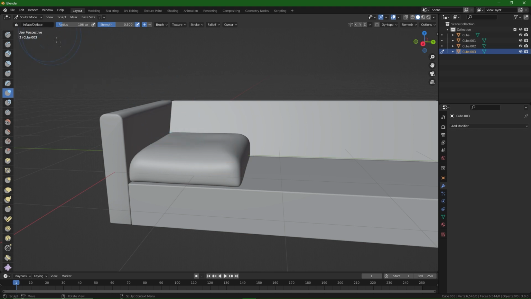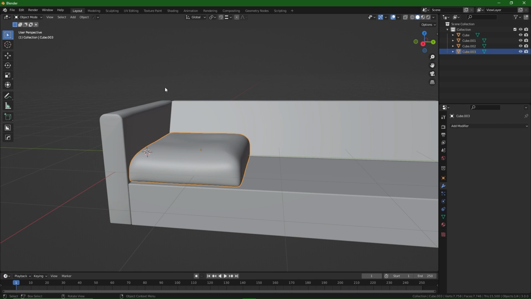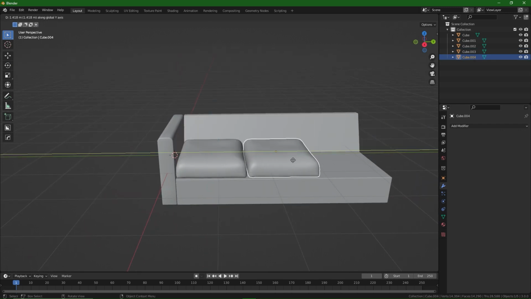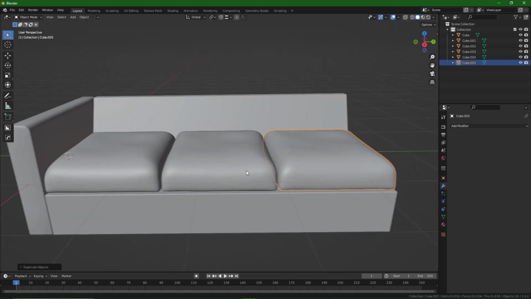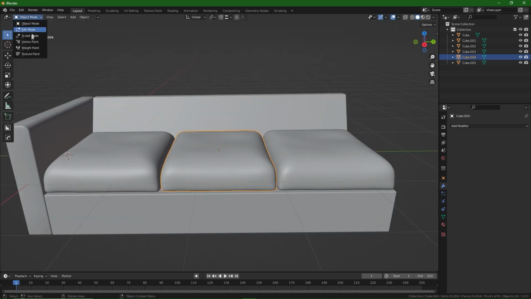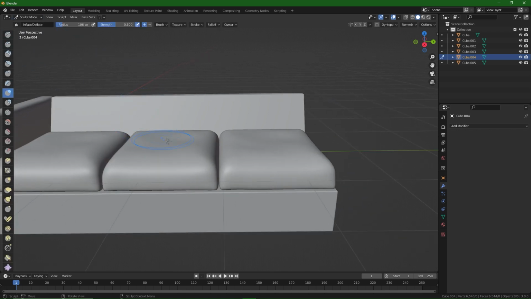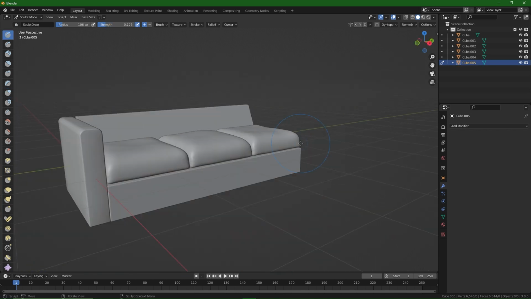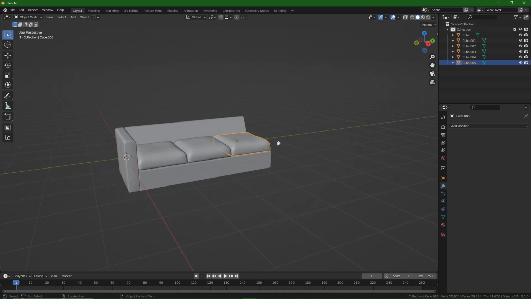Next, let's move on to the second one. So we're just going to go back into object mode, and let's just duplicate this 2 times. Just duplicate, and then we're just going to go back to sculpt mode again for each one of them, and just create a bit of variation on them. Okay, so yeah, there you go. We can just go back to object mode again.